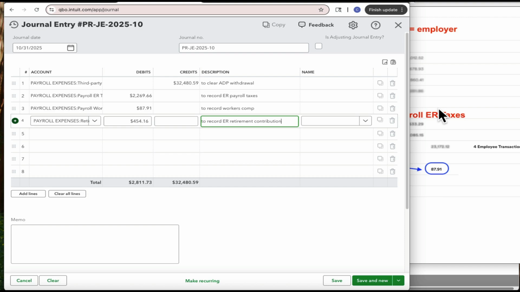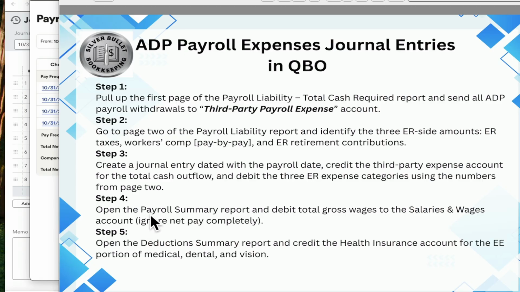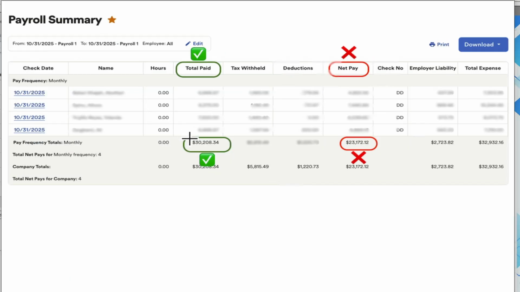These entries pull apart that big ADP withdrawal and reclassify it into the right expense buckets: employer taxes, workers' comp, and the employer's retirement match. We're almost at the finish line. Hang in there. Step 4 is where we open the Payroll Summary report to pull the total gross wages for each employee, so we can split those amounts into the correct wage expense categories in our journal entry. Ignore net pay and use only the gross pay column for the journal entry.